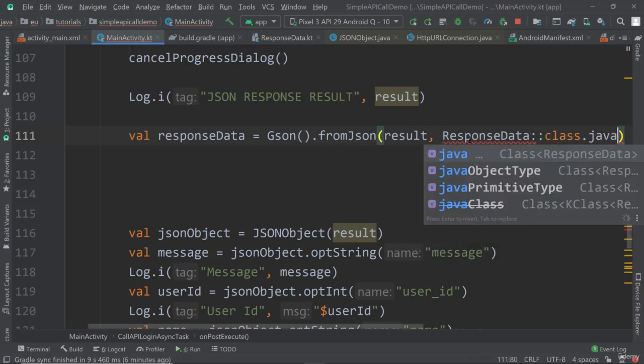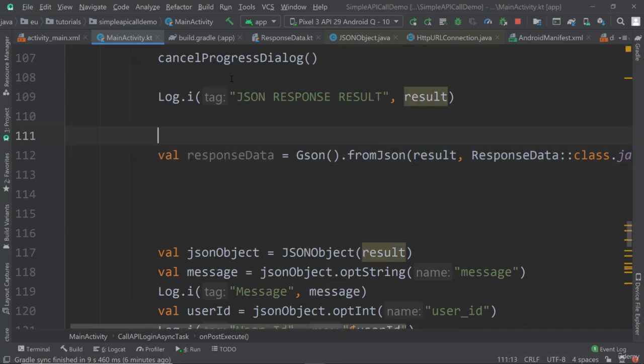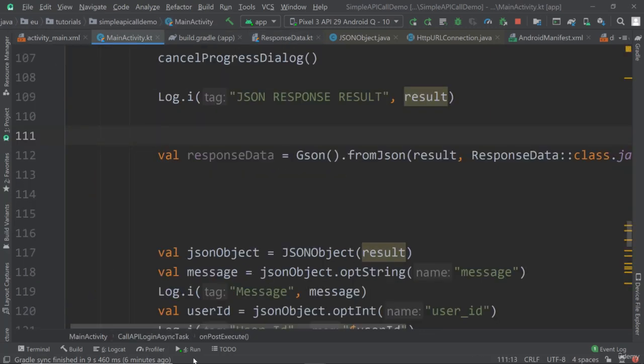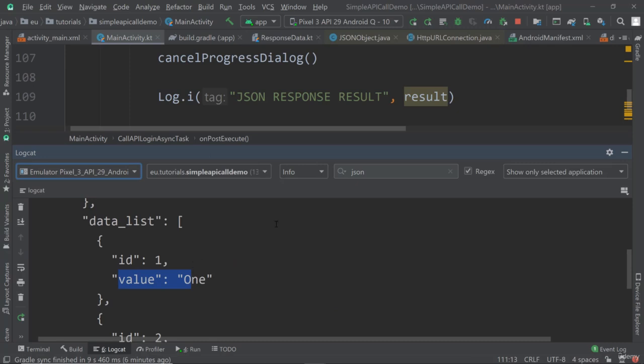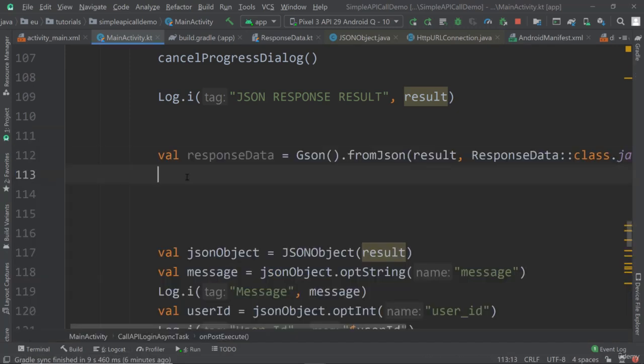And here I use .java. Okay, so what I'm saying is use the response data as the model for the result that we have here. And it's going to map that. So it's going to map the different variable names that we have here with the variable names of our JSON data that we get here. And now we can go ahead and use it.